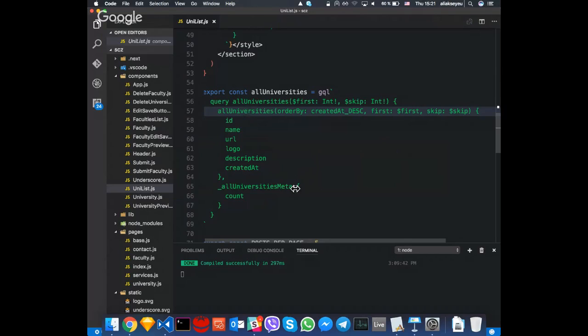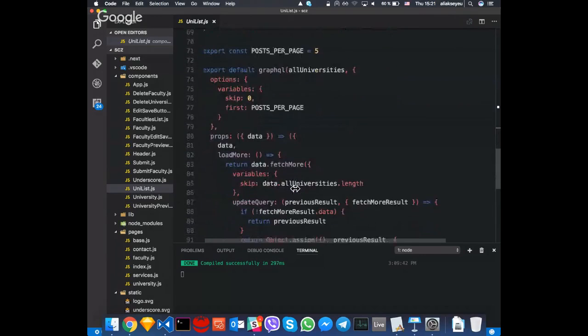And also you can get the metadata for this type of query. In this case, I just get the count, the length of that collection, because I will need it to compare with the length of the collection that I got from the server. So in case it's lower than this count, then I know that I can show the show more button and I can render more items. And yeah, this is the main thing here.